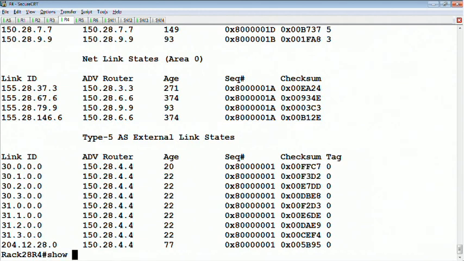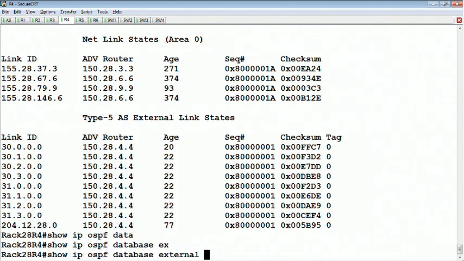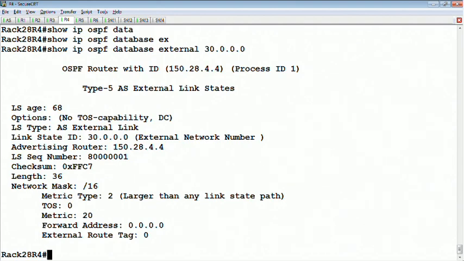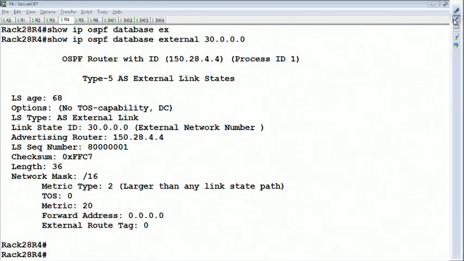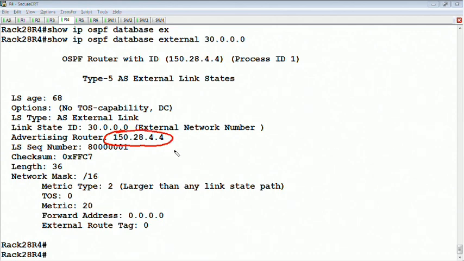So on router 4, if we look at the show IP OSPF database for the external LSA with the link ID 30.0.0.0, it says that this particular prefix was originated by myself. I am the advertising router. The link state ID, that's the address. The network mask is the subnet mask. So it essentially means that this prefix is 30.0.0.0/16. The metric type is 2 by default. This means that this is an E2 route. The default seed metric is 20.